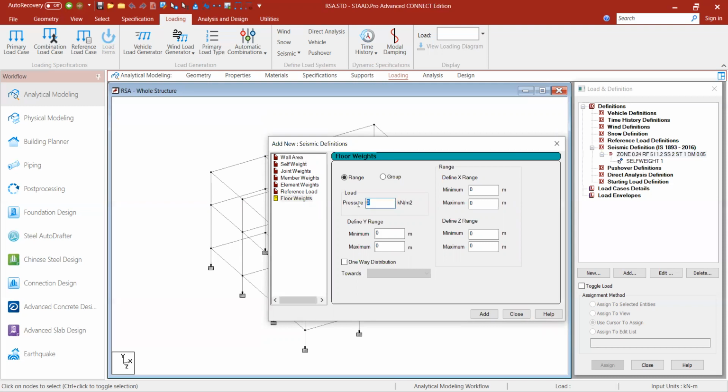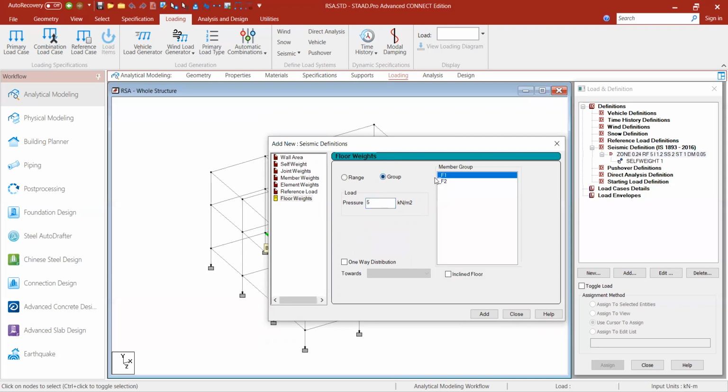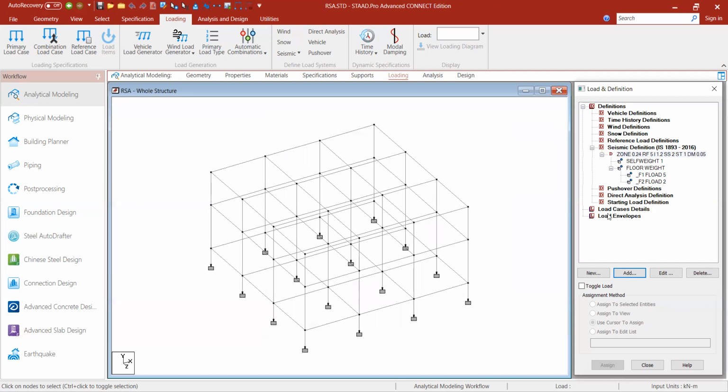So from here, suppose our load at first floor is -5. So I'll say 5 kilonewton per meter square for F1 group. I've already created the groups. And for floor 2, say it is 2 kilonewton per meter square and select F2. Click on this option and close. Now from here, seismic definition part is over.